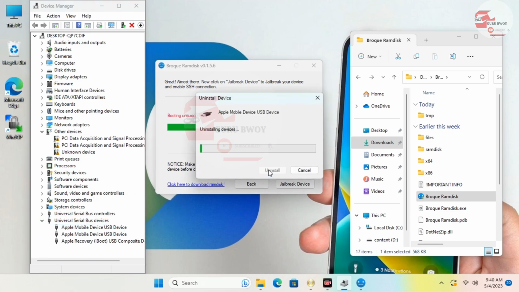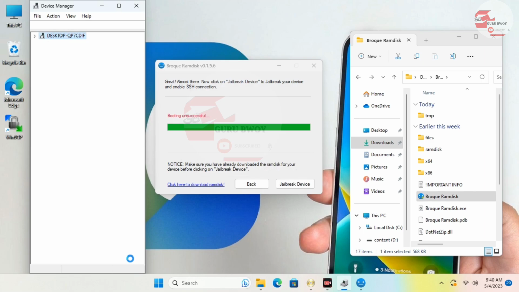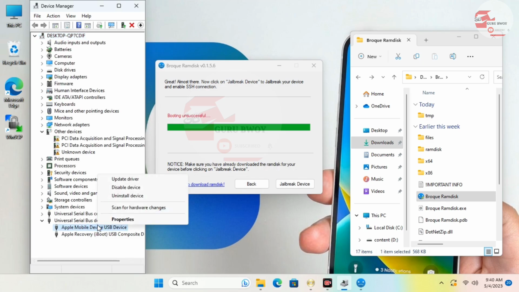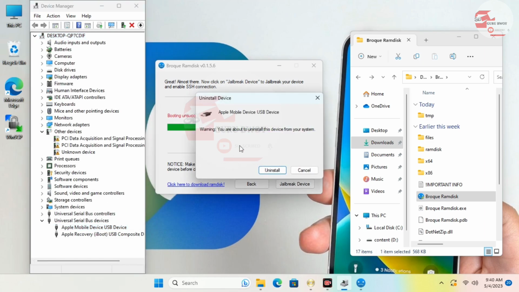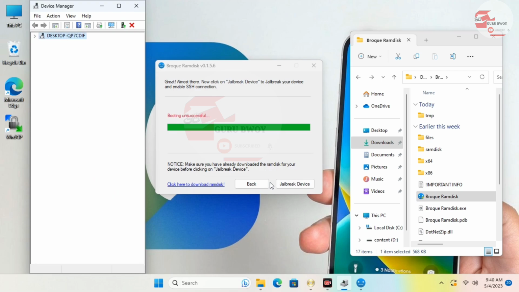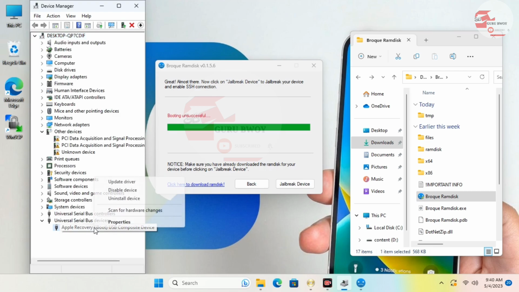So without wasting much time, move to your device manager and under universal serial bus, make sure to uninstall Apple mobile device, USB device. Make sure to uninstall any device that ends with device. So make sure you uninstall all these drivers. After uninstalling all these drivers, make sure to rescan your hardware changes.